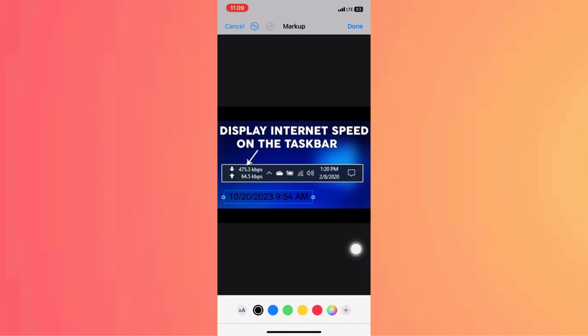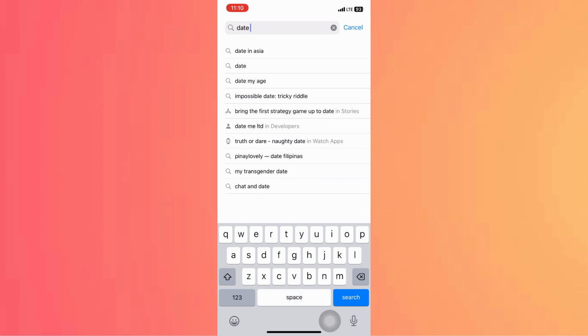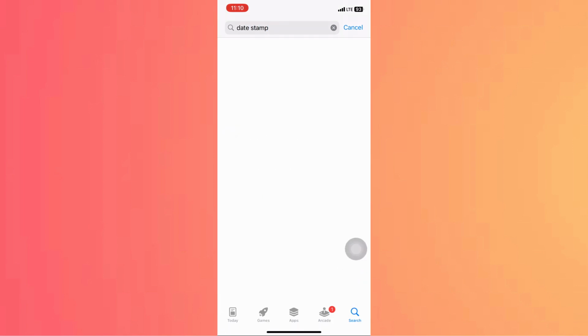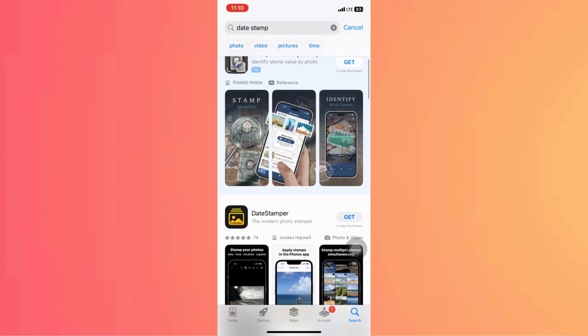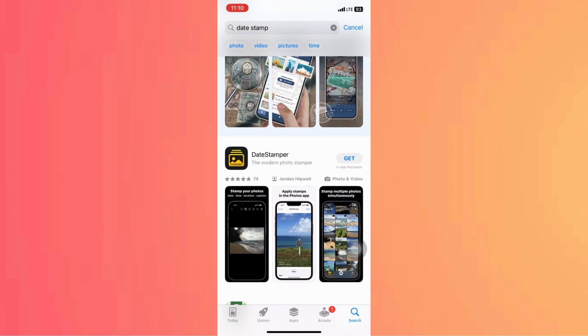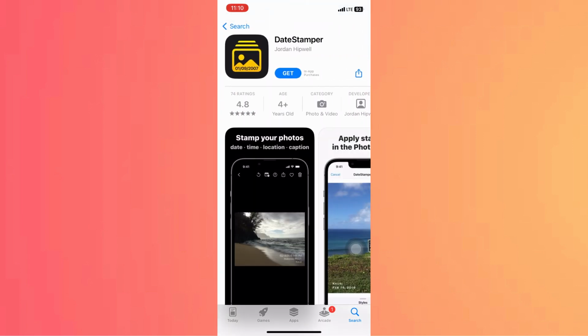Now keep in mind, if you don't necessarily want to go through the route of manually adding it, you can always just open up your App Store and let's just type in date stamp and hit search, and this app, Date Stamper, basically will give you the ability to stamp on there the date and time for any photo. But again, this is a third-party app that you need to download and install, and then you can go into your Photos app and just add that date in there.